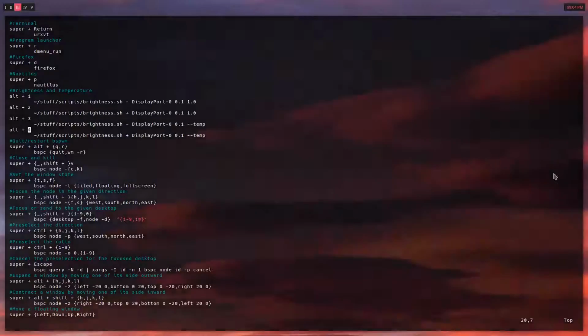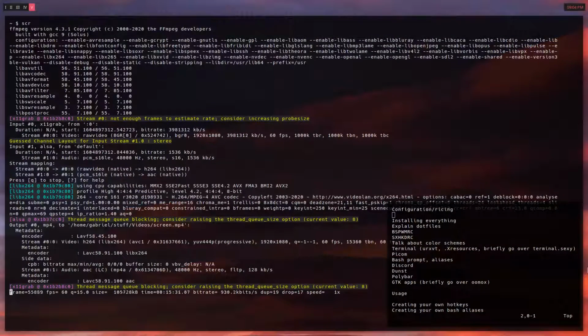Basically, it lets you adjust, like I said before, the temperature and brightness of your screen really easily and quickly. So I just have Alt 1, 2, 3, 4, and just adjusting the temperature and brightness. And this script will be on my GitHub, and then you can just copy this code if you want that as well. So what else do we have?